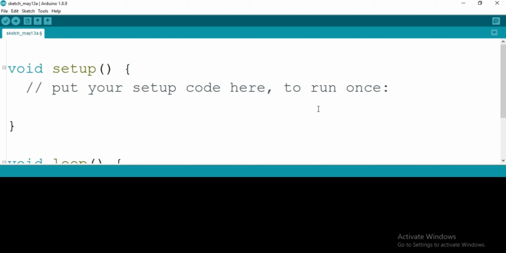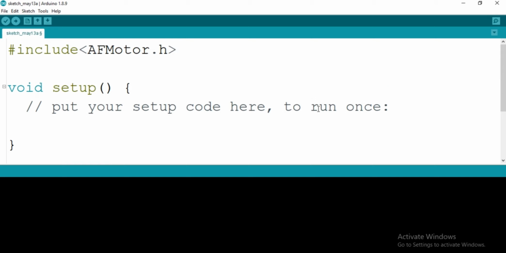We are going to start. First we are going to define what we are going to use. So this is the library which we are going to use. After defining the library which is going to help us, we are going to define also different types of motor which we are going to use.